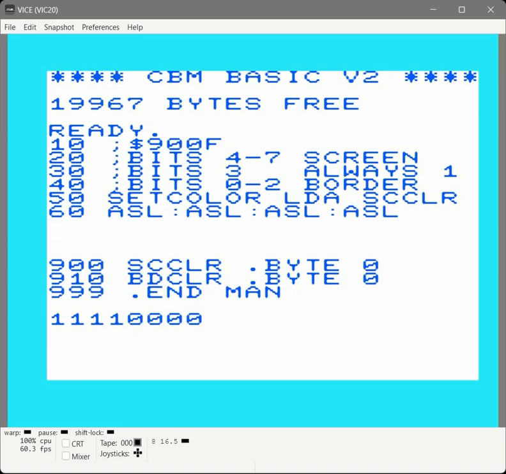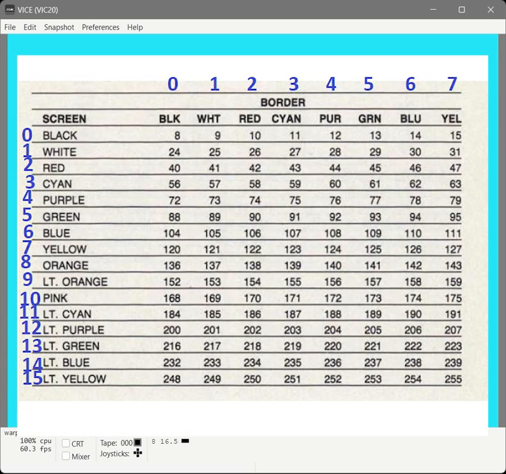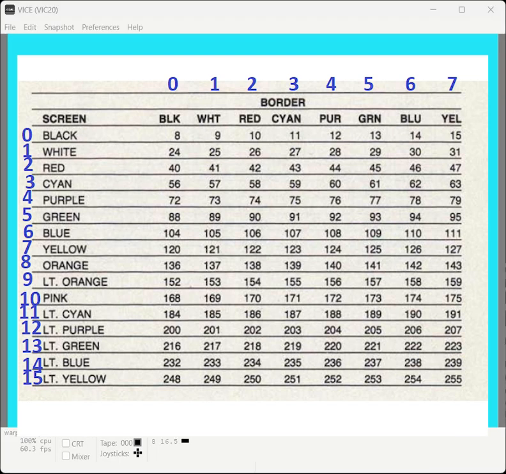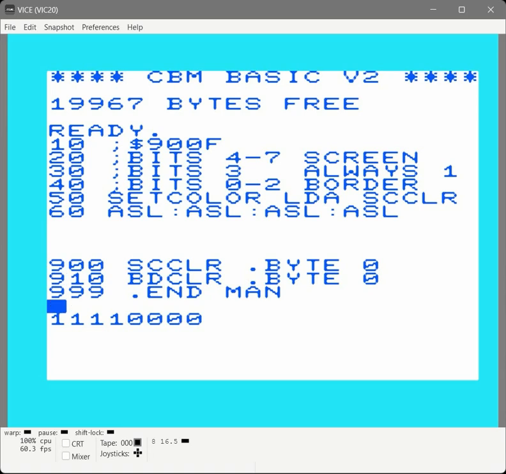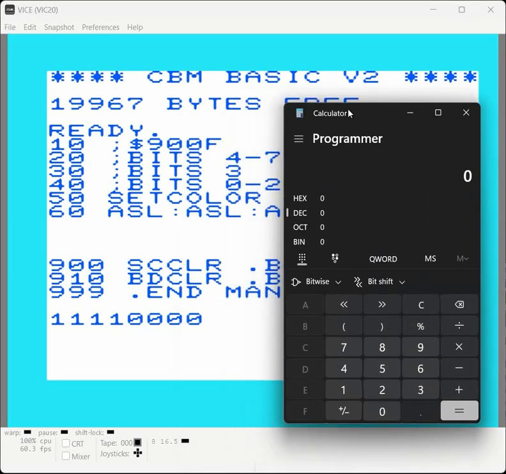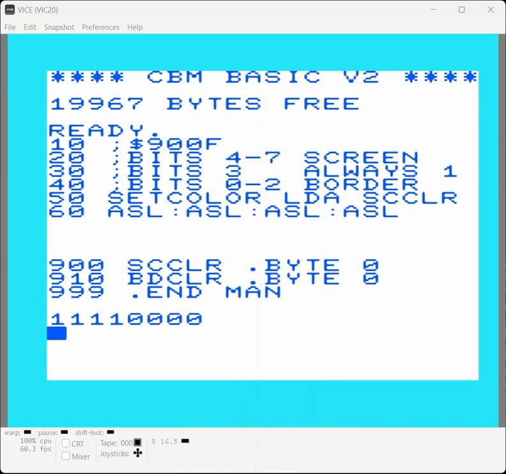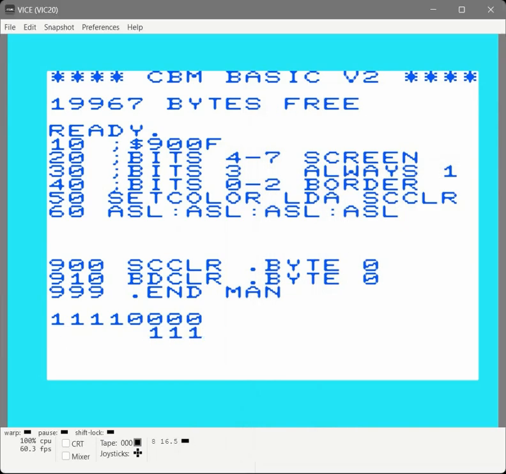So our border color, if you look at our chart again, goes from 0 to 7, and we'll pick the far right color, which is yellow. Okay, and we're going to come down here and imagine what that looks like. And using our calculator, if we type in 7, we can see that it's 3 bits. It's 111. These 3 ones here. So it looks like that.